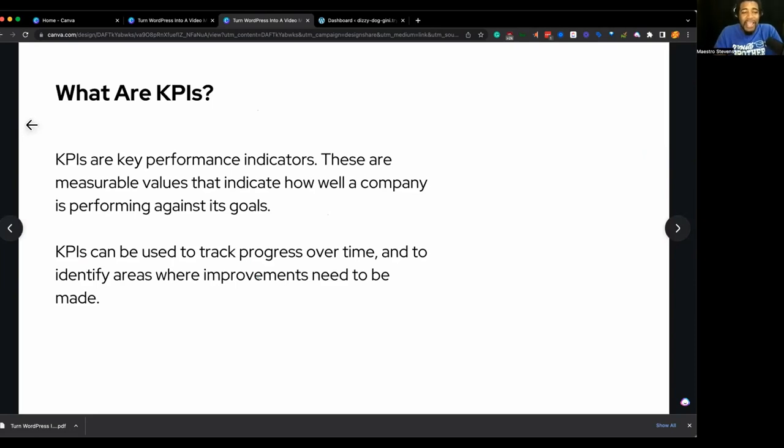So next we have KPIs. KPIs are key performance indicators. These are measurable values that indicate how well a company is performing against its goals. KPIs can be used to track progress over time and to identify areas where improvements need to be made. So pretty much, KPIs are ways of showing whether you are reaching your goals or not. And they are typically numbers, metrics shown in numbers.